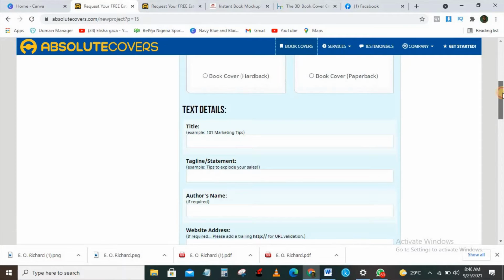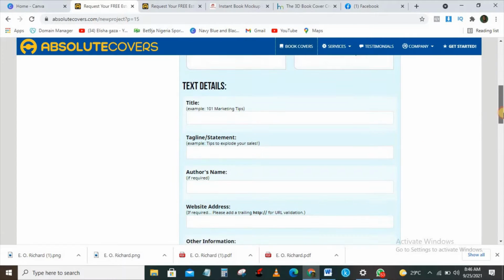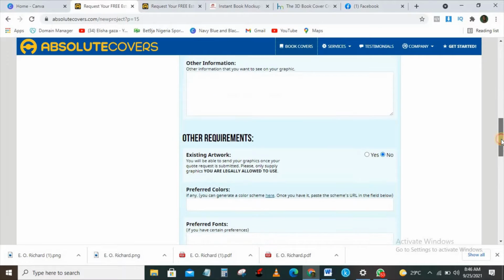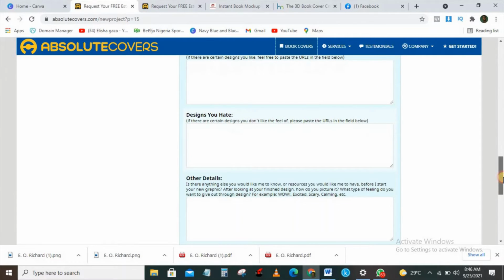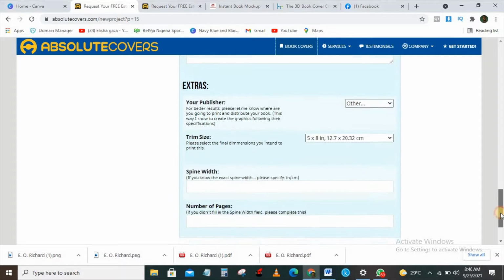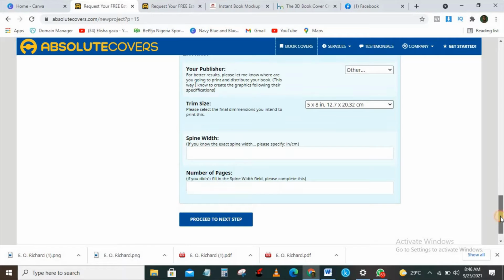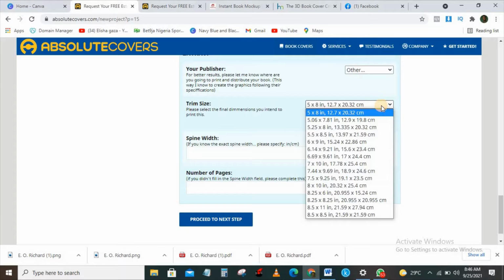Then you'll be required to fill in text details: the title of your book, the tagline or statement, the author's name, your website address, and other information that you will need to provide. After that you'll proceed to the next step where the ebook cover will be sent to your email. When you come to trim size, you need to pick which trim size you want to choose. So you need to pick from here.